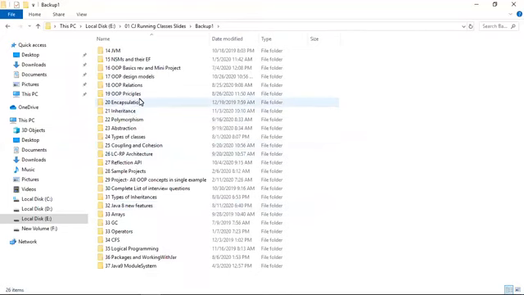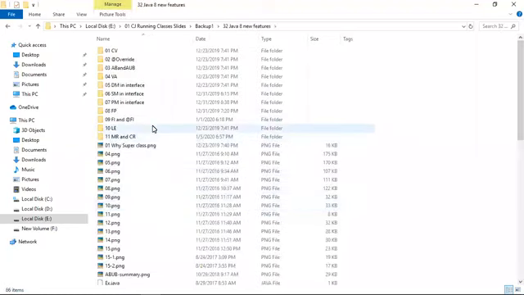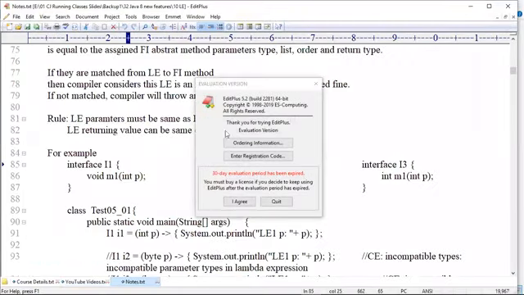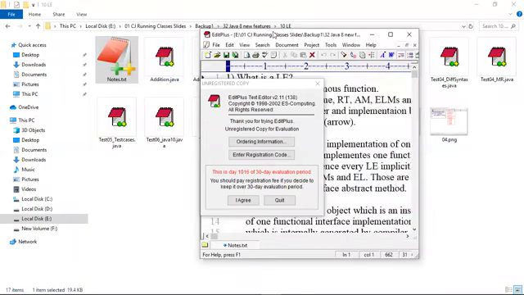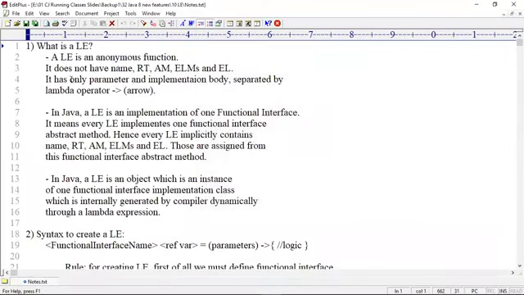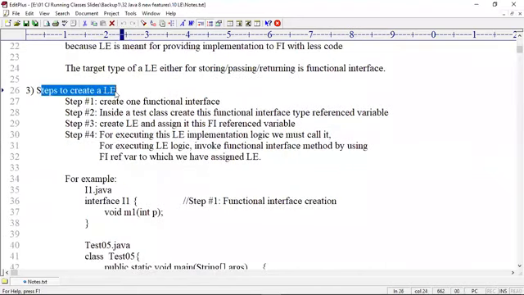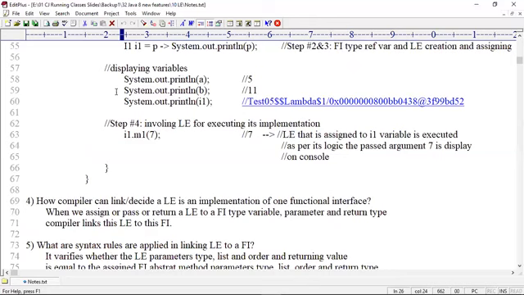Yesterday we were discussing lambda expression. I hope you practiced. Remember what we discussed. In the last class we learned what a lambda expression is, the syntax to create a lambda expression, the steps to create a lambda expression, and a sample program we discussed.